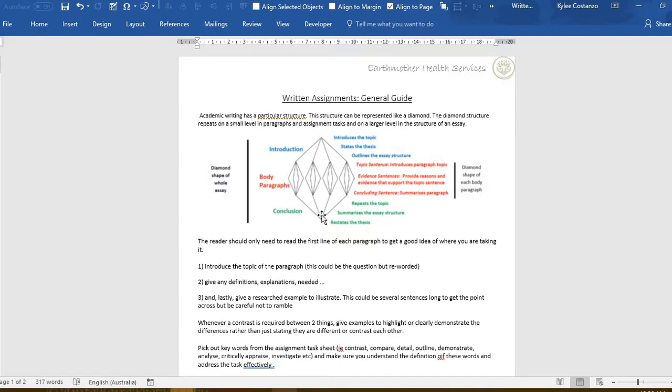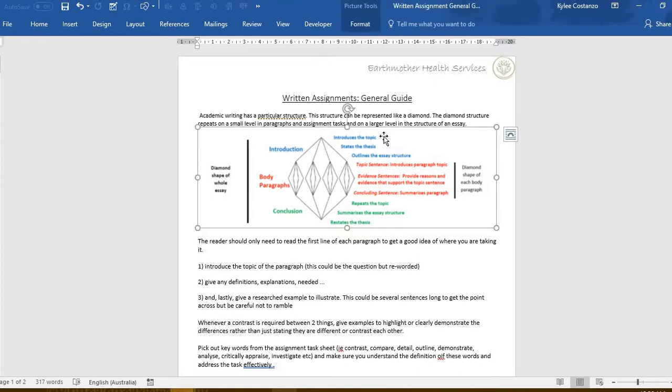So this diamond structure is, I guess, a visual depiction of how to look at it. The introduction introduces the topic, states what's going to be covered, and outlines the structure. So it's stating what's going to be covered in the order that it will be covered within the body.